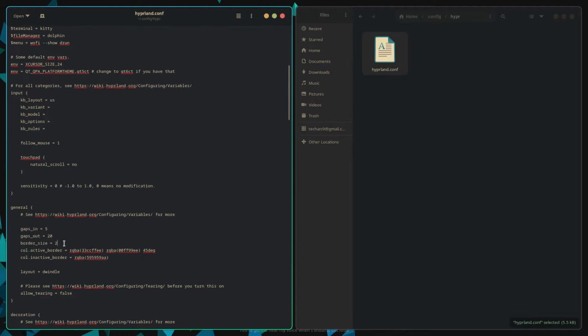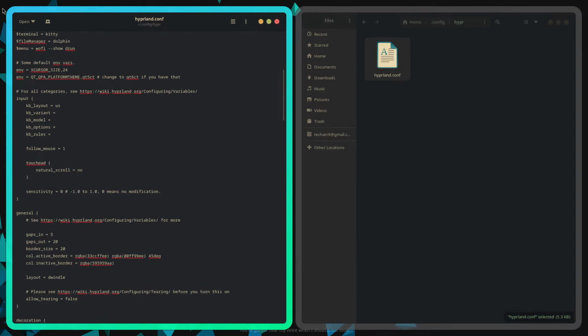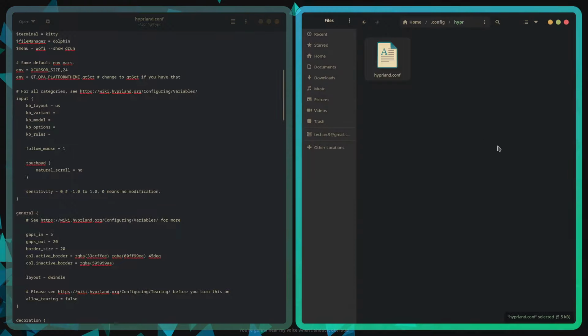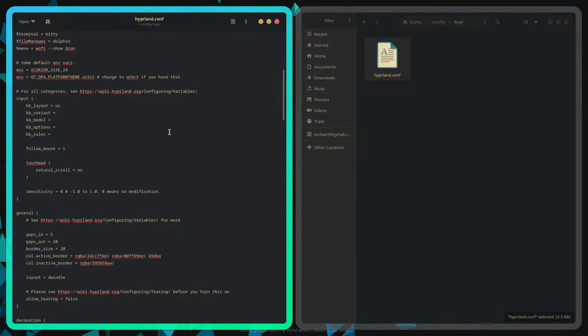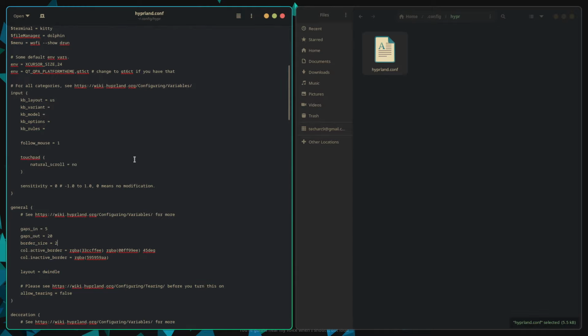Border size, again, pretty self-explanatory. So if I increase the border size to something crazy, you will notice this, which is basically the increased border size. For the time being, it's best to keep it at 2. Okay, enough of these things.